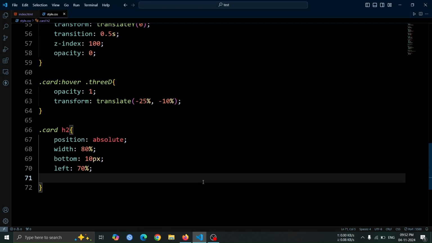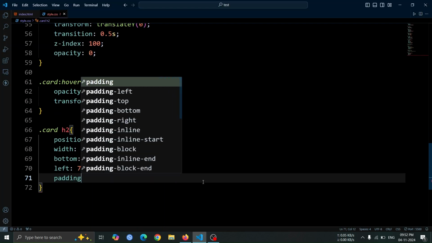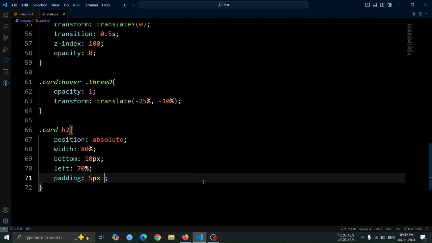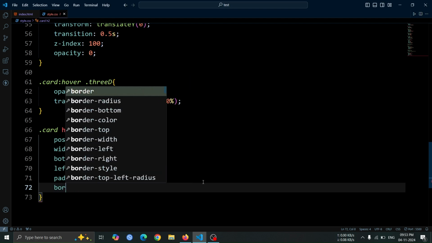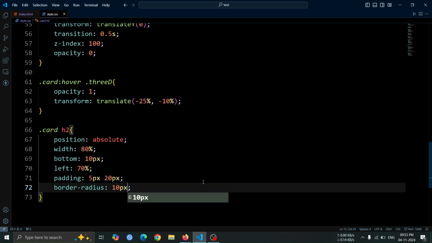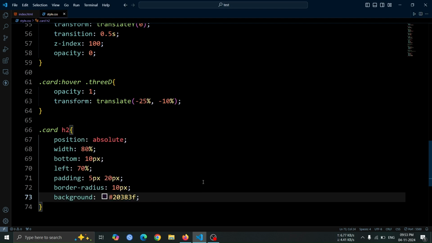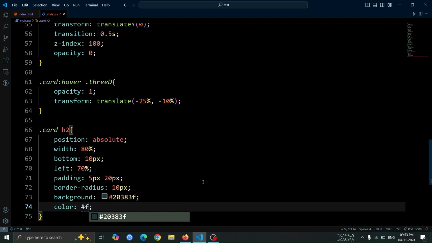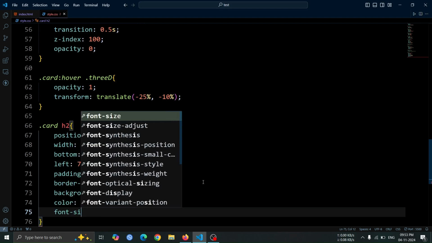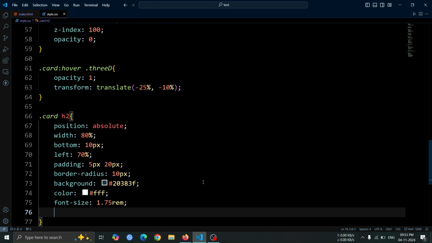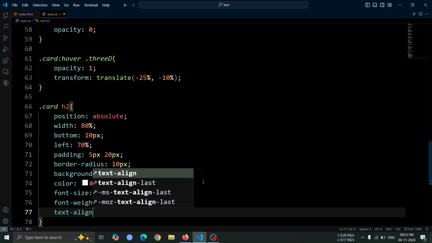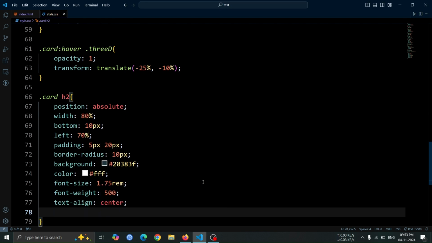After that, let's add padding of 5px for vertical spacing and 20px for horizontal spacing. Add a border radius of 10 pixels for rounded corners. Apply a background color of #20382F for contrast and set the text color to #FFF for readability. Use a font size of 1.75 rem and a font weight of 500 to enhance the text's prominence. Center the text with text-align: center and add a letter spacing of 0.05 rem for improved readability.